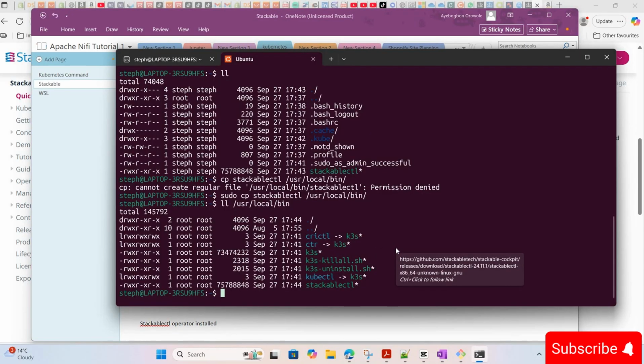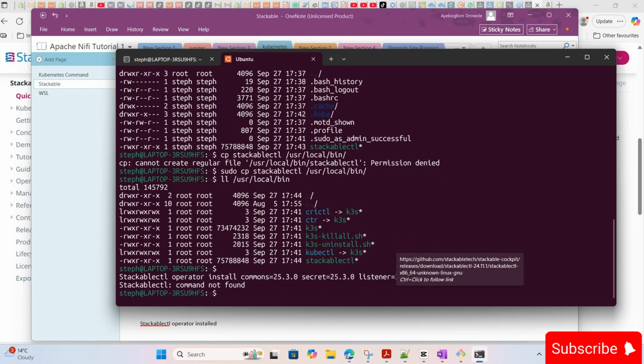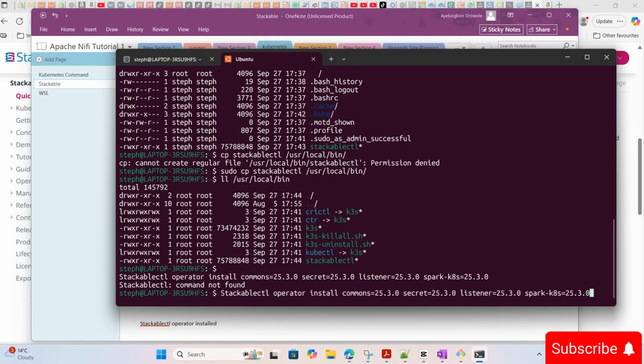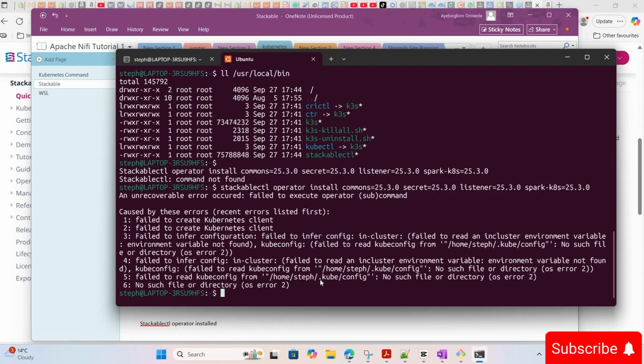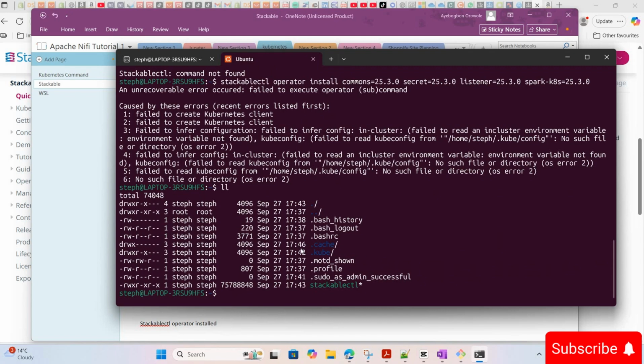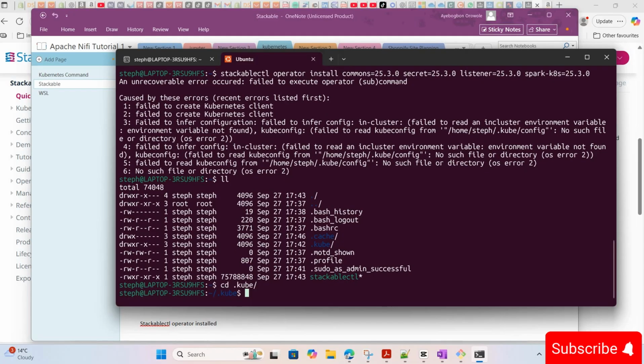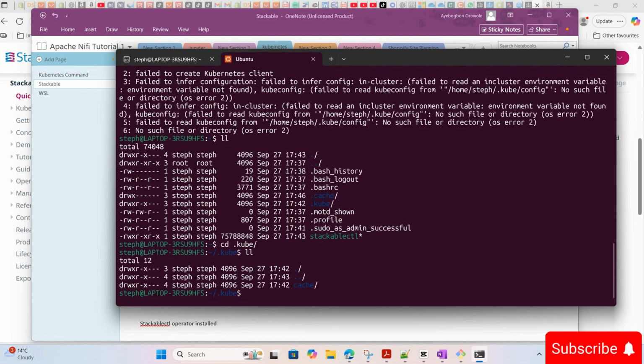Stackablectl not found. Okay, I think that is because the S is uppercase, so it should be stackablectl in lowercase. The error here says that it failed to read kube config. If I do ll in my home directory, I have .kube. If I cd into that .kube and do ll, there is no config file here.